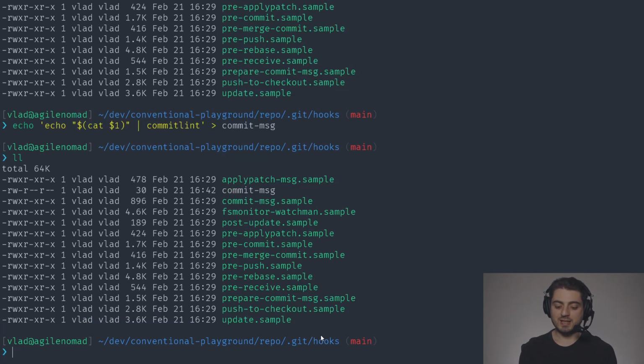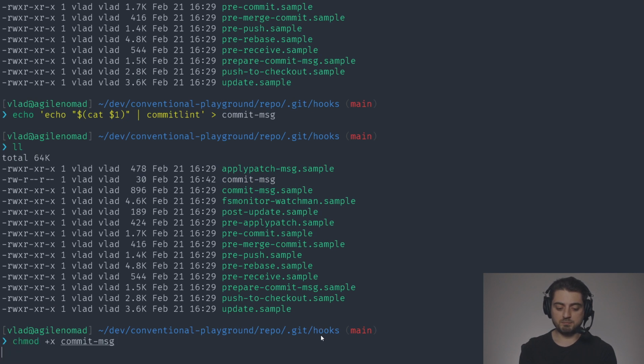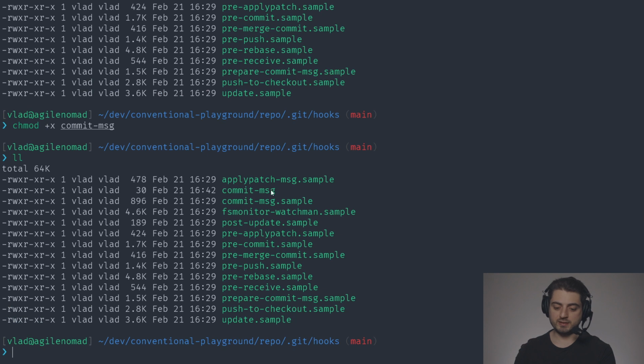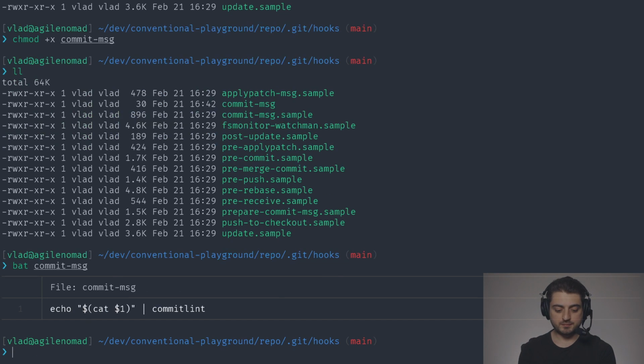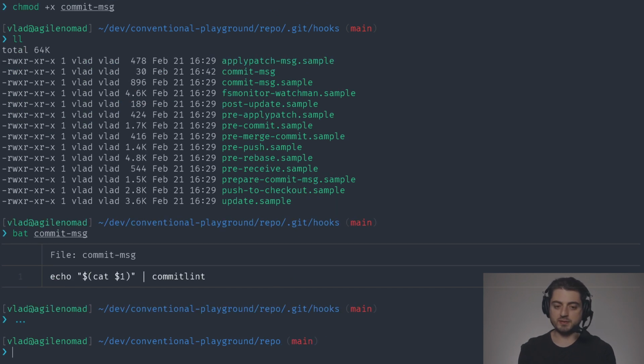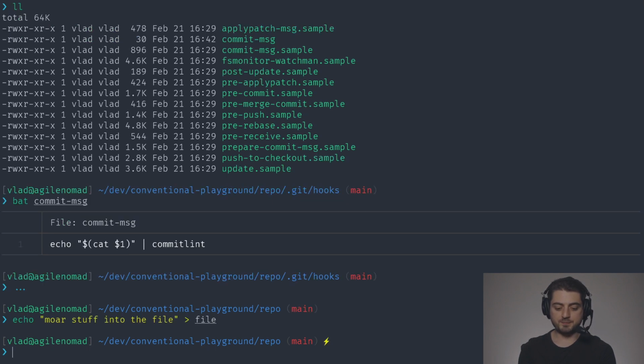Okay, we must not forget to make it executable. Commit message like this. So now it becomes green and it's over here. Let's check it out. There we go. This is how it looks. One tiny line. All right, so go back up 3 times. So we're now in the repo and we're going to add some more stuff into the file like this. Okay, so I have an alias gcam, right?